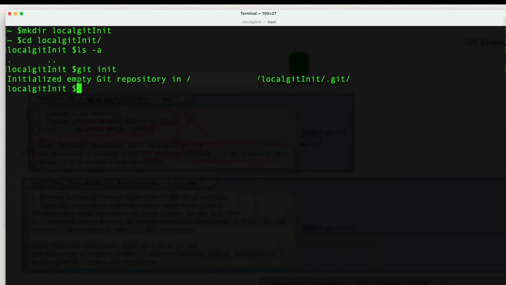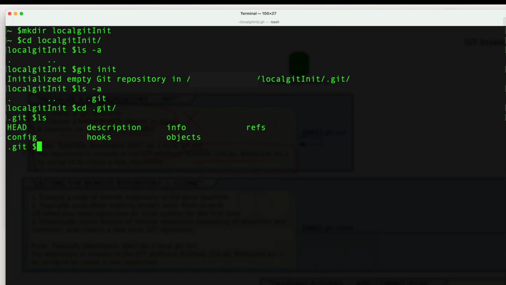I'll create a new directory. If I do ls -a, you will see nothing is there. A is for getting all the files, including the hidden files. Now let me do git init. It has initialized the empty repository. If I do ls -a now, I shall be seeing a .git folder. I can go inside the .git and see different files. What these files contain is beyond the scope of this tutorial. Now let's create a repository remotely using GitHub.